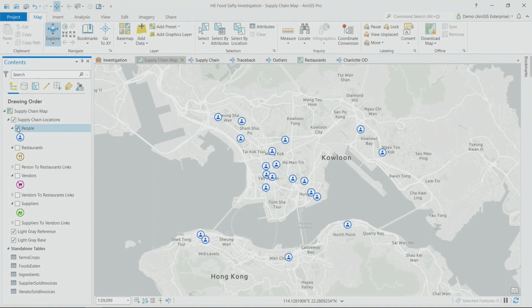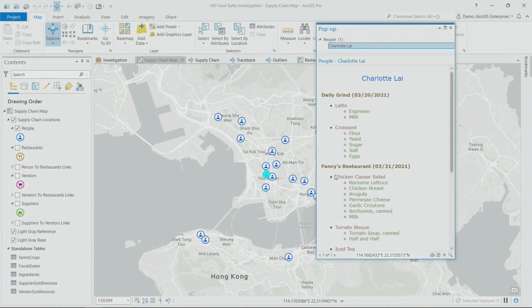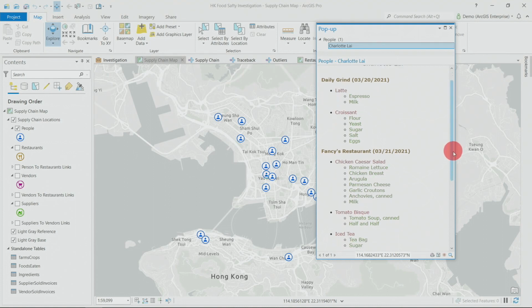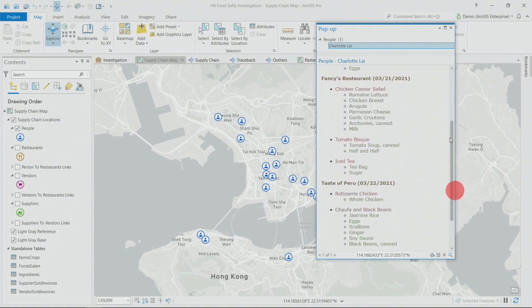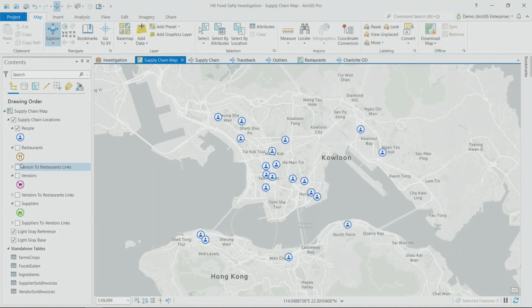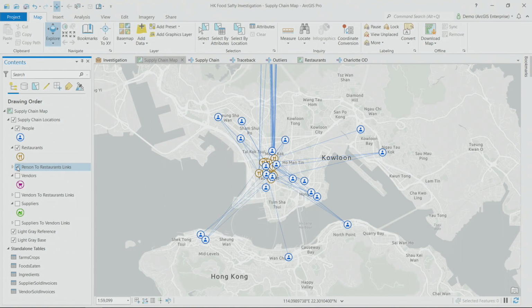As a food safety regulator, I interviewed the people who got sick, and they listed what restaurant they ate at and what menu item they ate. Then I plot the restaurants on the map and run the analysis to link the restaurants to the people. They didn't all eat at one single place.